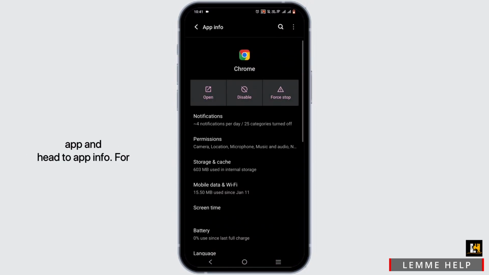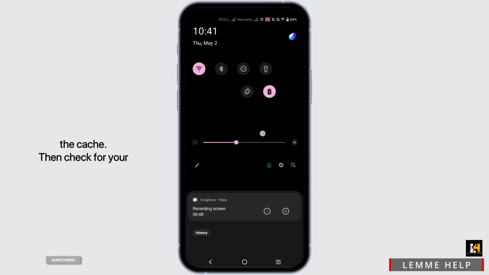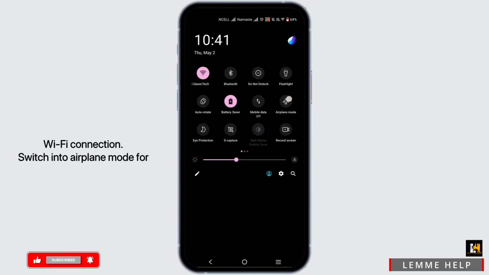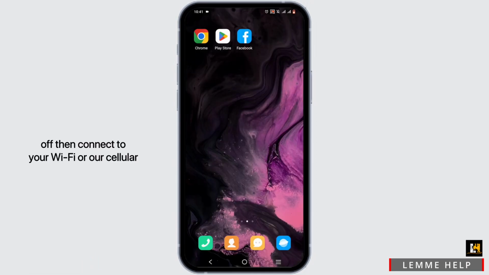Press and hold onto your app and head to app info. Force stop it, head to storage and cache and clear up the cache. Then check for your Wi-Fi connection. Switch into airplane mode for about 3 seconds. Turn it back off. Then connect to your Wi-Fi or a cellular data.